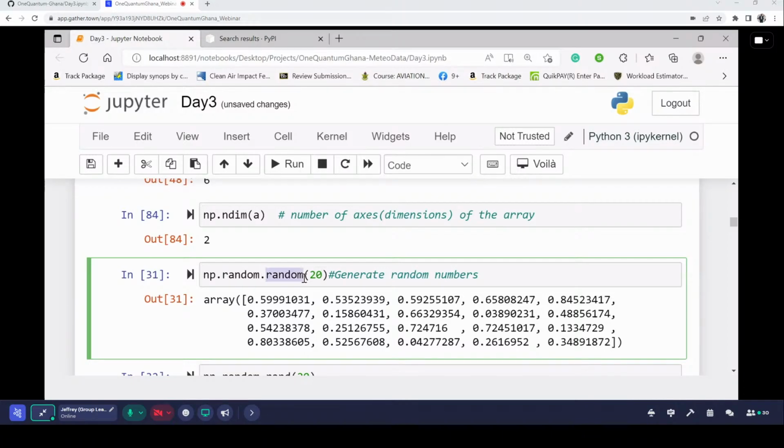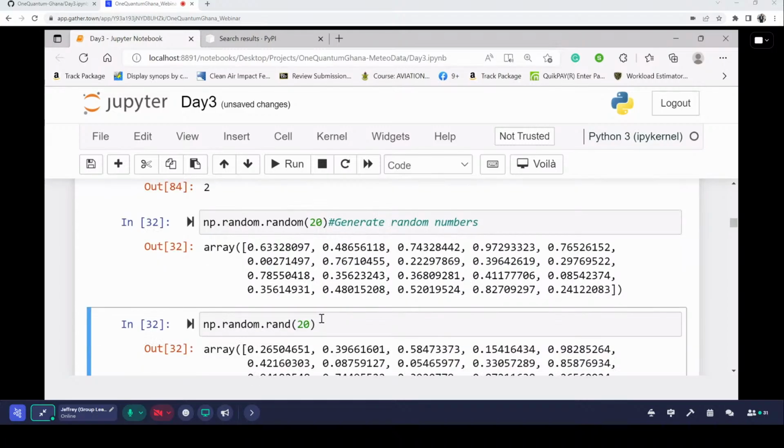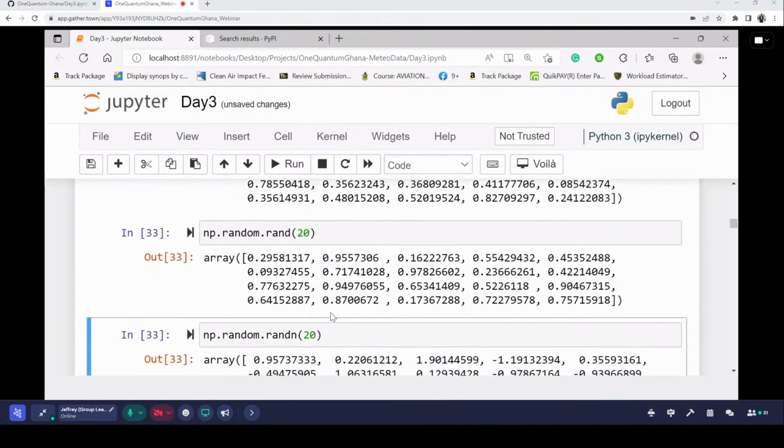One of them is random, so I can just use np.random.random and then generate 20 random numbers. Once we do this, we can see a range of numbers. We can also make use of rand, which will also produce 20 random numbers. And we can make use of randn, which would include negative and positive numbers.